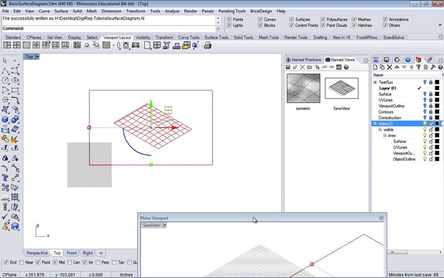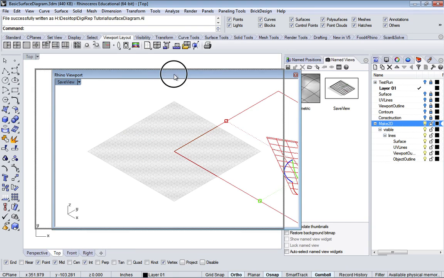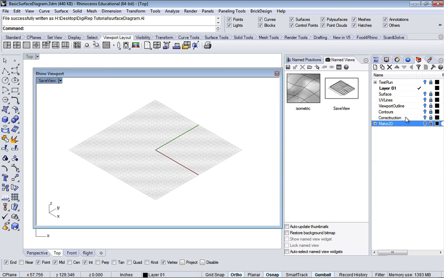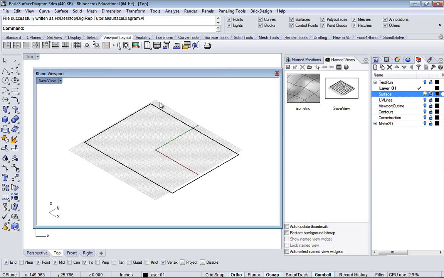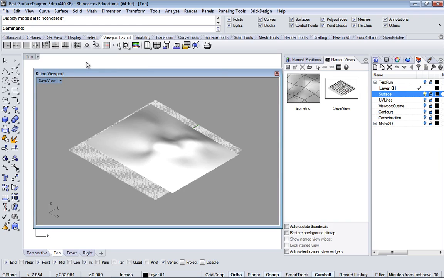Okay. So the next thing we want to do is to get a cool rendering out of this thing. Since we're done with the Make 2D, let's lock that and hide it. We don't need that anymore. What we really want to look at is the surface. Now it comes up, and if you don't have this set up as ghosted, that could be a problem. Let's try rendered this time. Okay, so now we see the rendering.